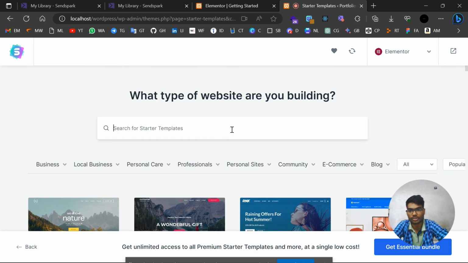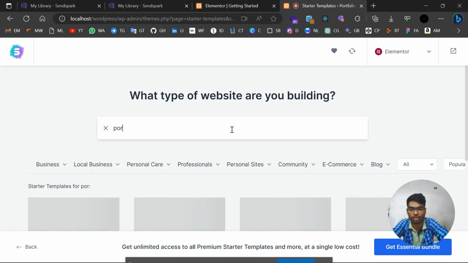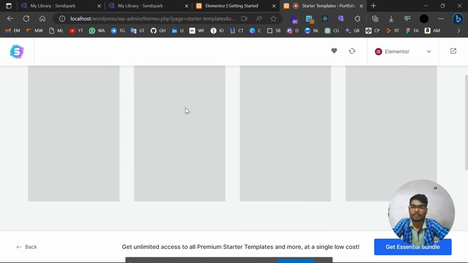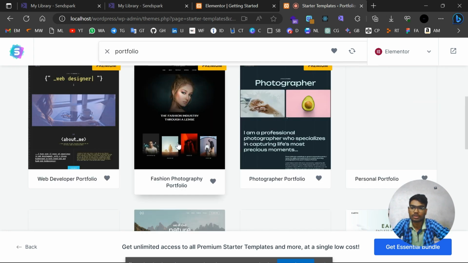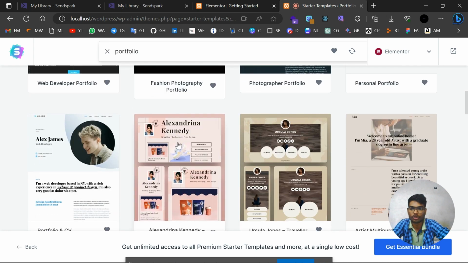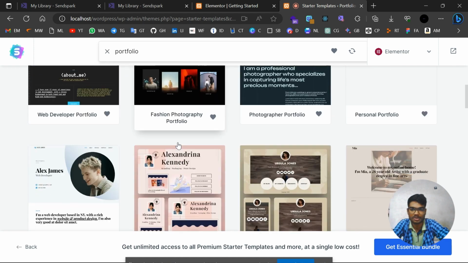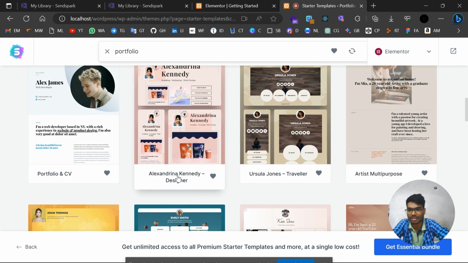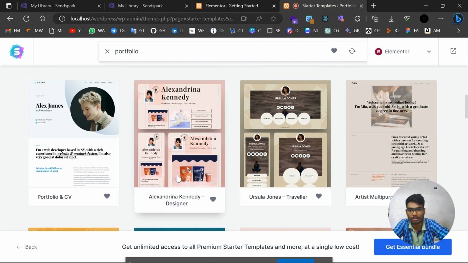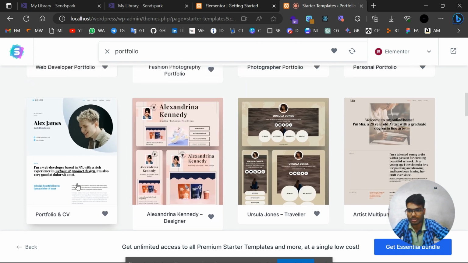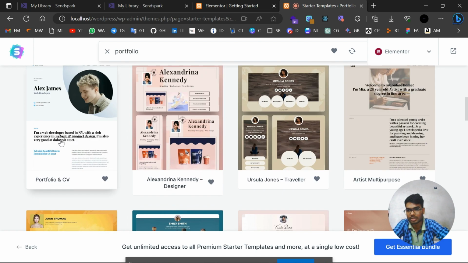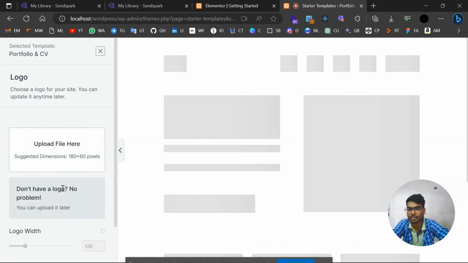So I can search portfolio. We are going to create a portfolio website. So we'll search portfolio. Okay, so they give us some portfolios. These are premium. We can use some, like this one. So this is looking very good. I'll use this one.